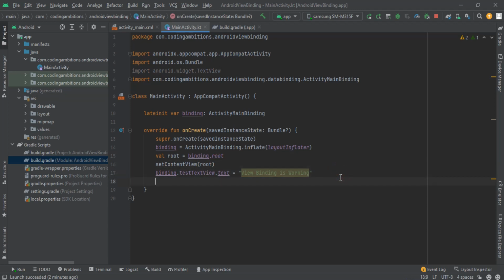And there is one more similar approach available in Android, that is data binding. But data binding is for some deeper level binding, so we will learn about that in coming videos. So this is about view binding.